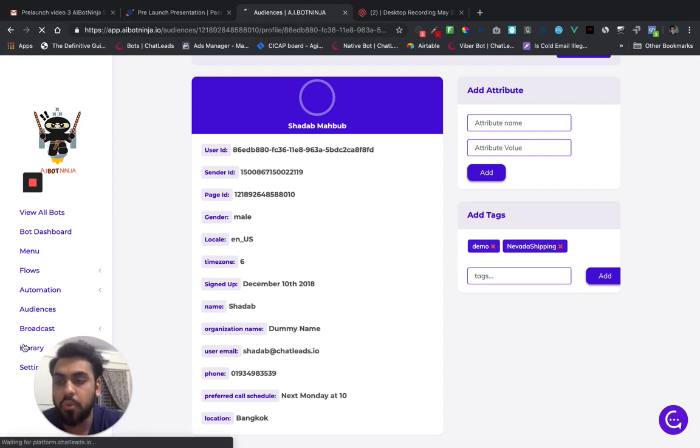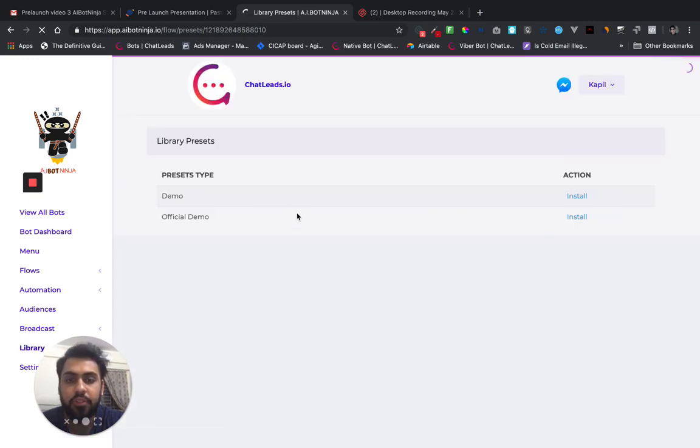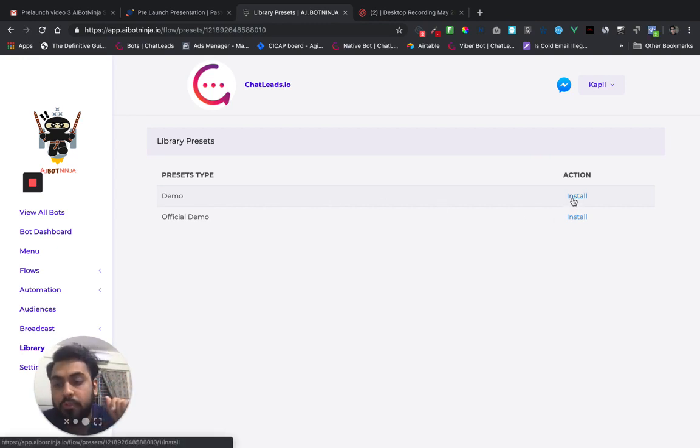Let me just show you how simple that is. You just go to the library section, which you have enabled if you bought that upgrade, and you just click install, and you'll see all the subsequent flows for that bot installed in your Messenger bot. It's that simple. So we are going to have over 10 different templates available, and we'll be adding templates every month, and people will have access to all of that for a one-time fee of only $97. It's such a great deal.